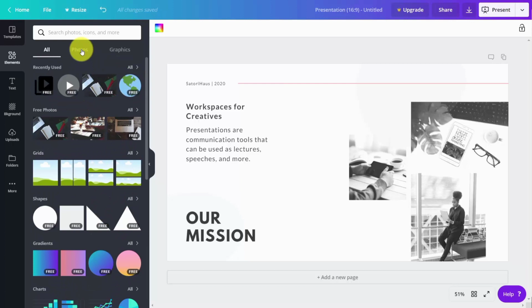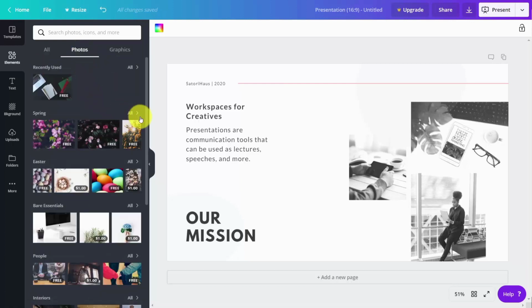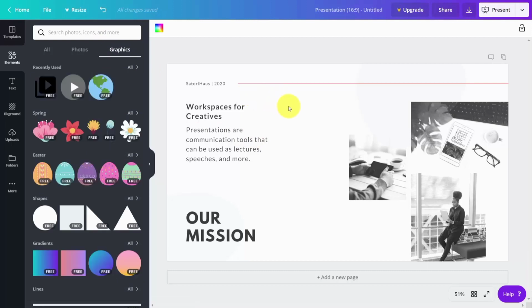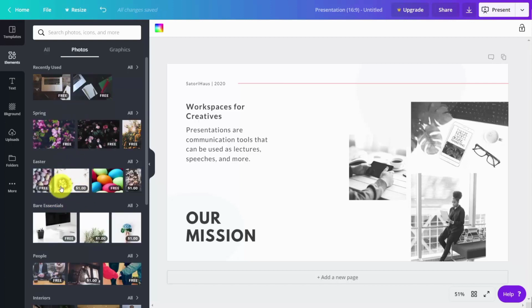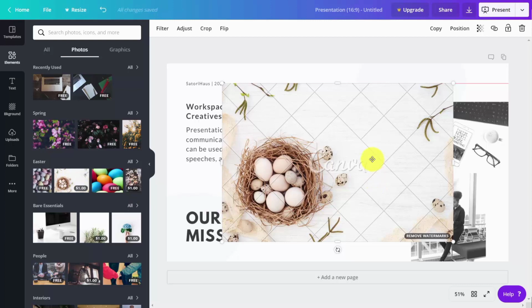We can bring in photos, and you'll notice that those will come up and we can add those to our canvas. We can also add in graphics. These are also things that we can add in to our canvas. Now you're going to notice that certain elements will say free, and other elements will have a price tag on them. If you click the element that has a price tag, you'll be able to use it. However, you'll have that element watermarked.